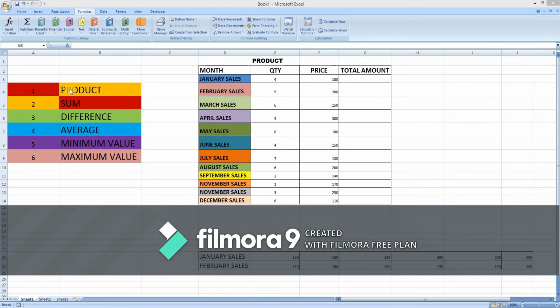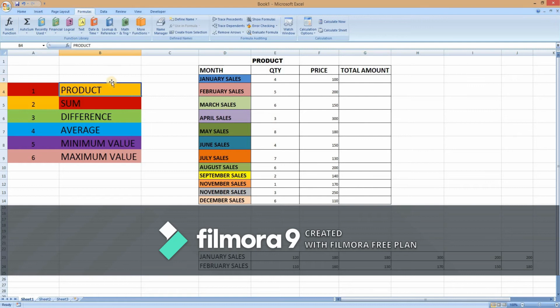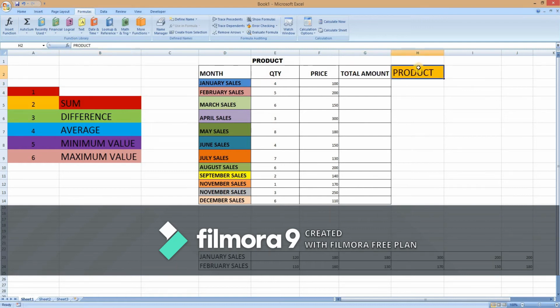These are the functions we shall be looking at today on how to calculate the product, sum, difference, average, the minimum value, and the maximum value. First, to look at the product, I can drag the product over here to show that we are calculating for the product. Now, how do we calculate this product?